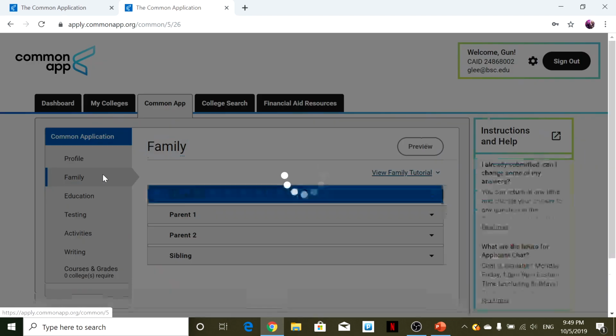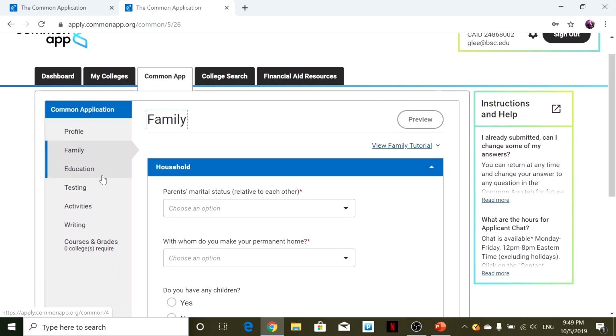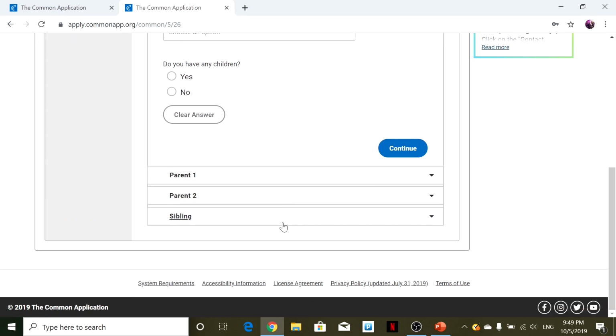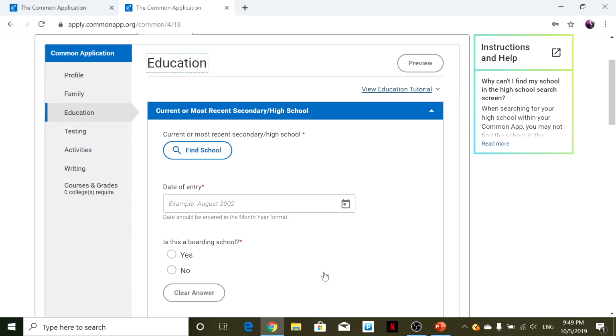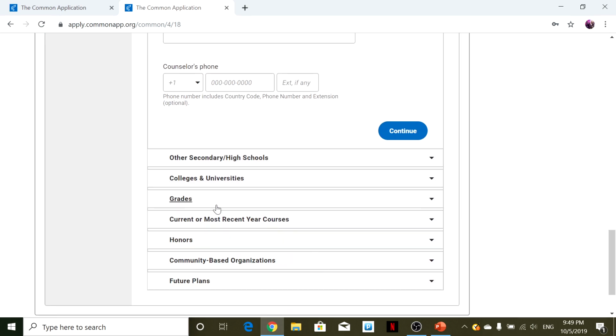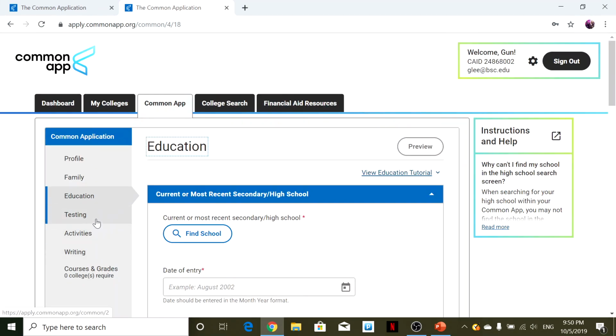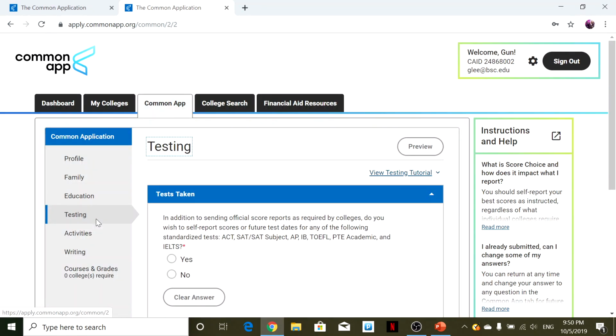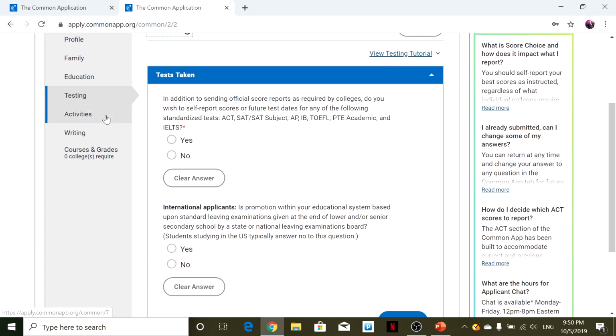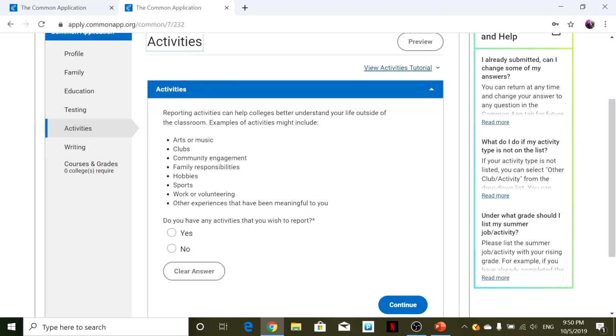And after filling out your profile, you fill out your family information, which is probably your household and everything else. Also your education, and I have told you your grades does matter, so make sure you do that also. And also for testing, testing right here, it lists ACT, SAT subject, AP, IB, TOEFL, PTE Academic, and IELTS. So make sure you consider all your options, and also the extracurricular activities, which is right here.